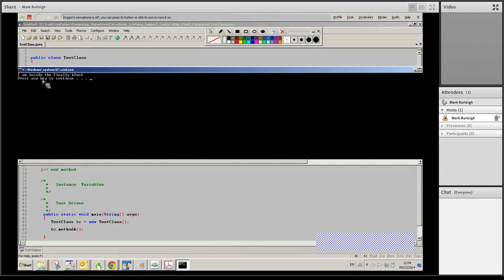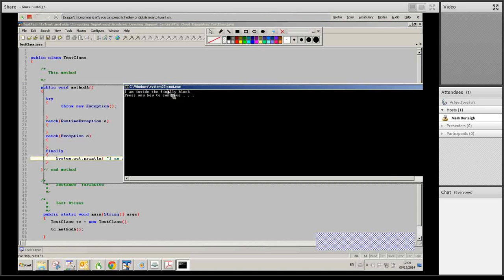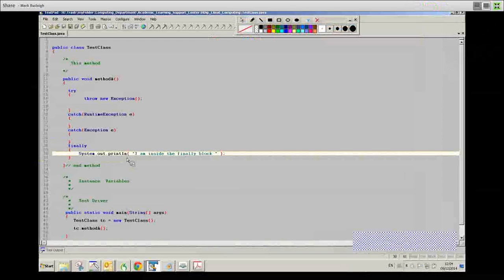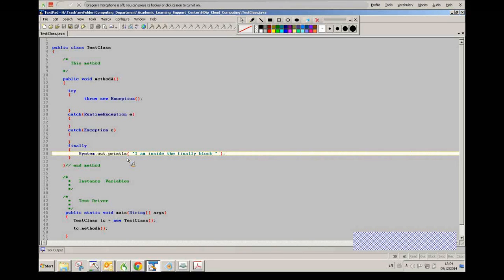And there we go. Perfect. So it does always execute the finally block, and you must be asking yourself the question next. Always anticipate what the questions are going to be. What is a finally block used for?